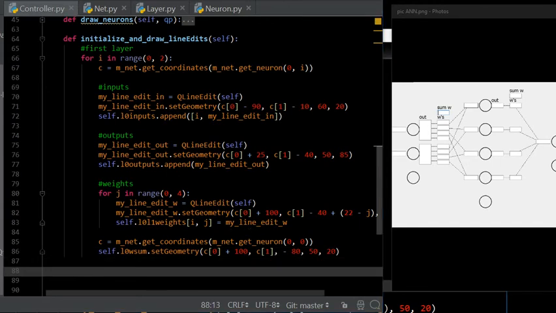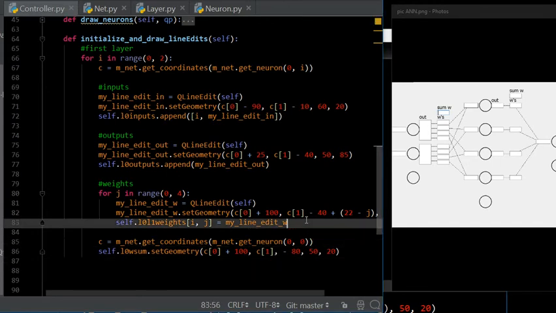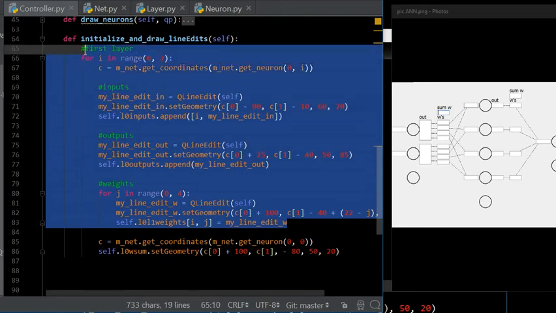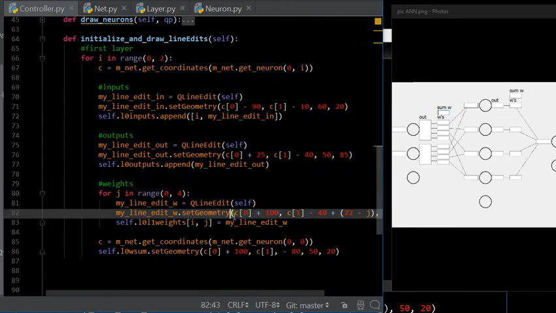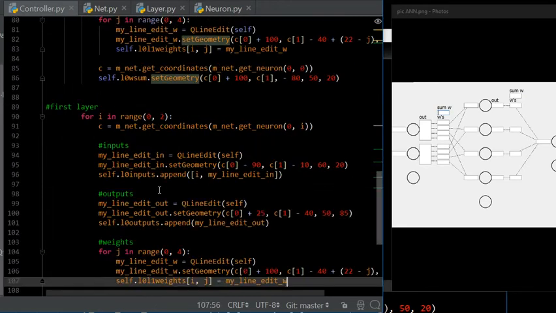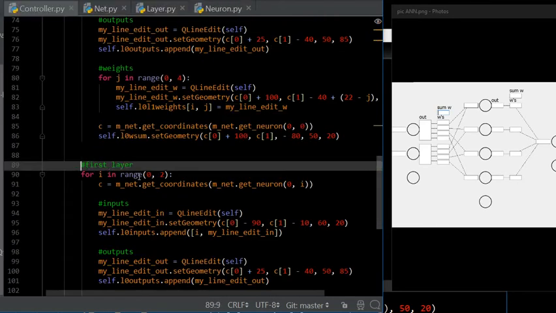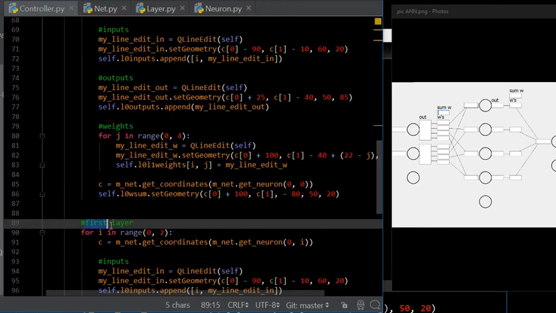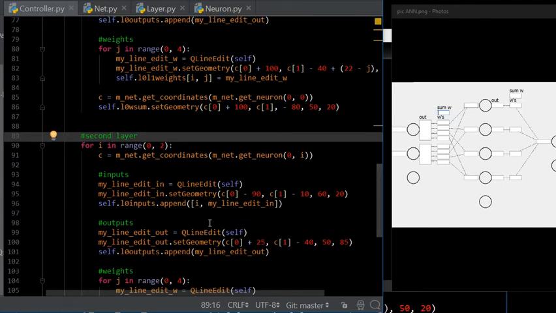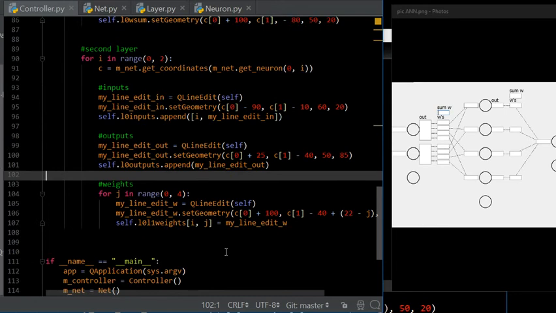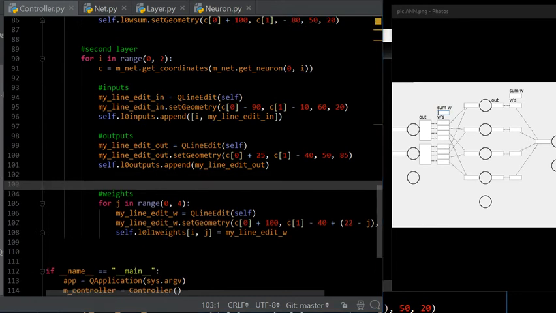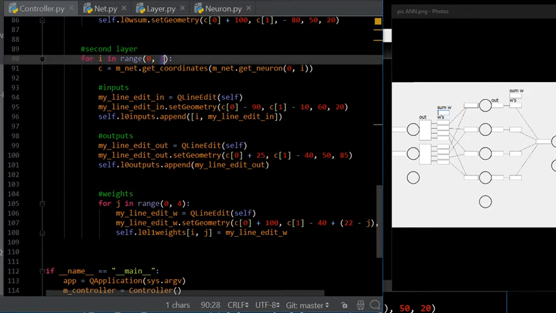And now let's do the second layer. We can copy paste this stuff. So in the second layer, we're gonna have 4 neurons here.